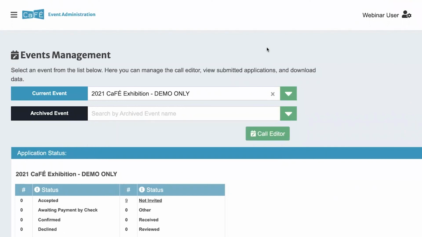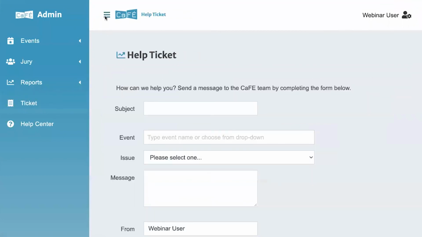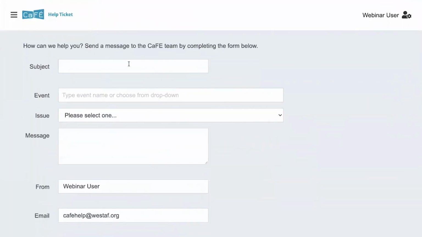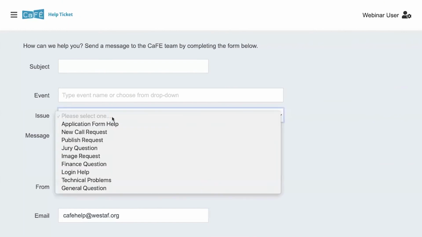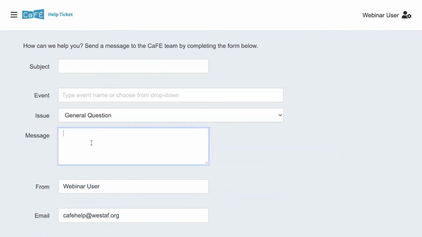All you need to do to archive your event is ask us to archive it for you. You can do this in the ticket tab again. Just like the image request, you would put in your information, but this time under issue, you can choose the general question. And from here, you can just give us a message that you would like to archive the event that you choose here, or you can give us a list of all the events you want to archive.